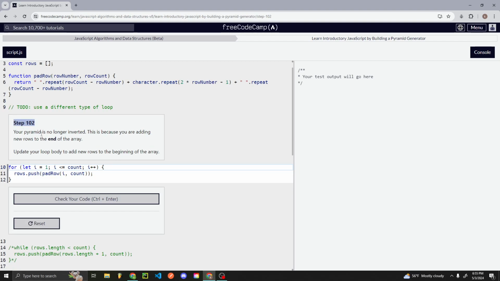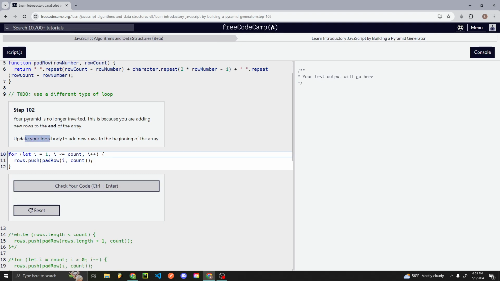So now step 102, it says your pyramid is no longer inverted. This is because you're adding new rows to the end of the array. So we're going to update our loop body to add new rows to the beginning of our array.